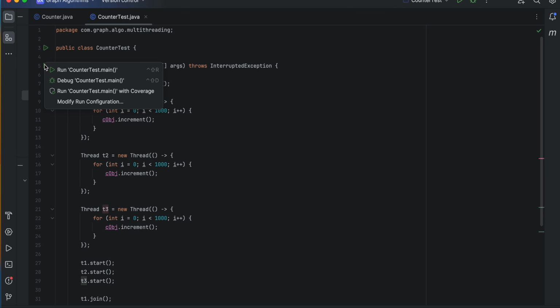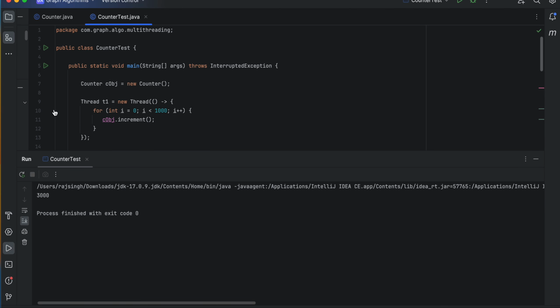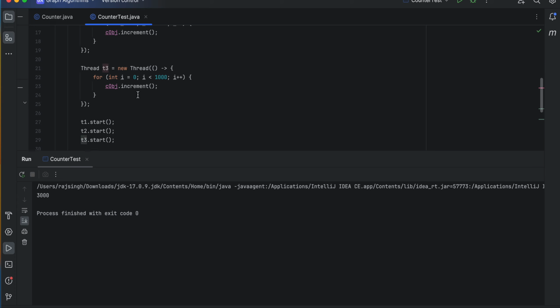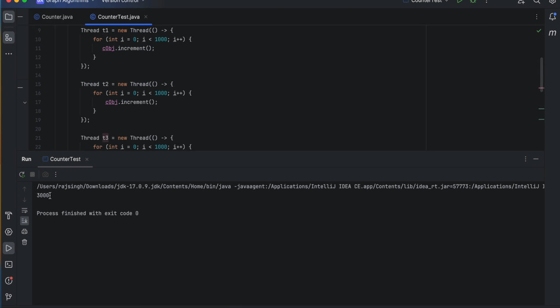So let me run it, and now you can see the consistent result every time, no matter how many times you execute this main method. So we have used 3 threads, and this is the output we are expecting, right?